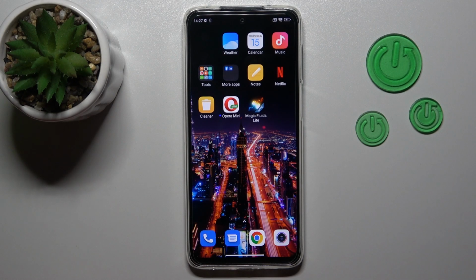Hi, today I'm reviewing the new Redmi Note 10 Lite and I'll show you how to change the lock screen wallpaper on this device.